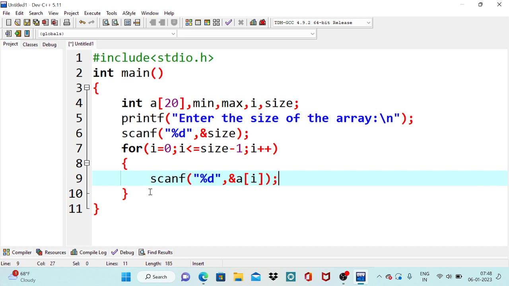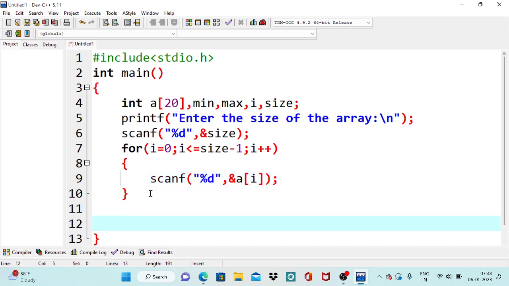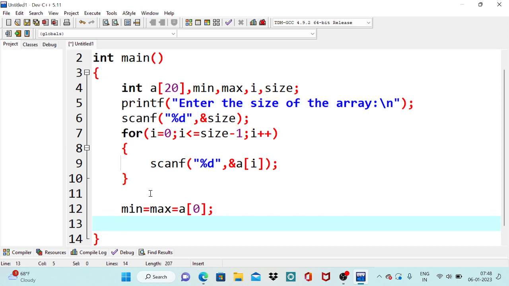Once our input is ready, we start our logic. As I told you, we need to assume minimum, as well as maximum, is the first element itself. How can we represent the first element? By using the index value 0. So initially I assume that my first element itself is my minimum element and my maximum element.